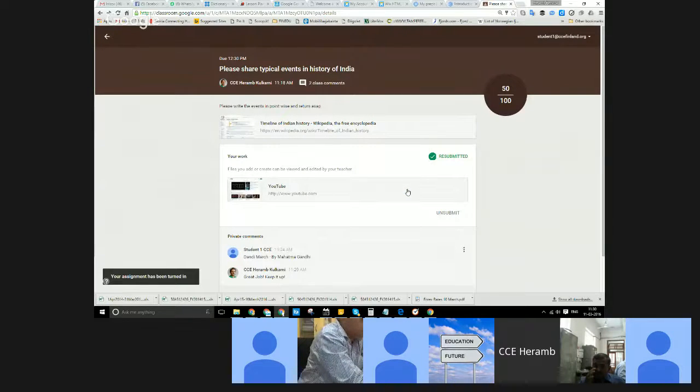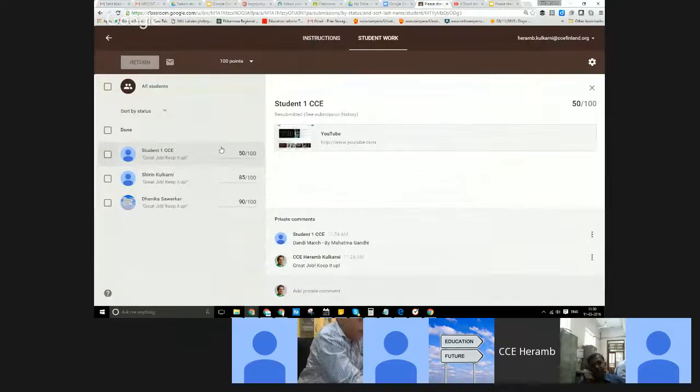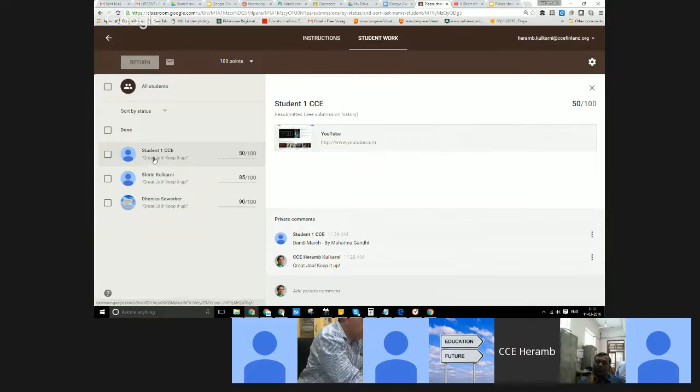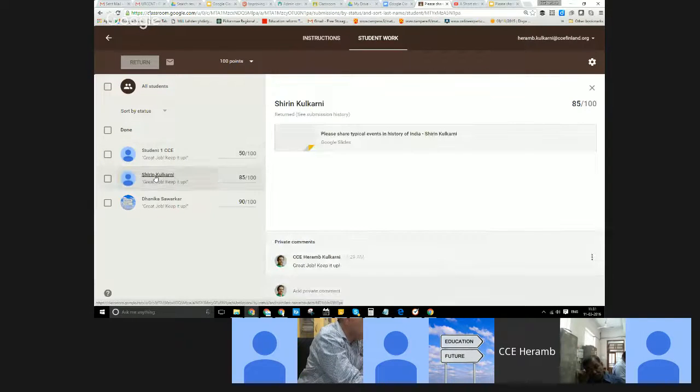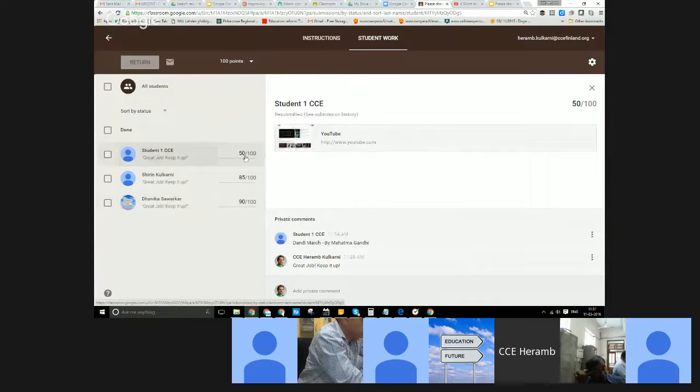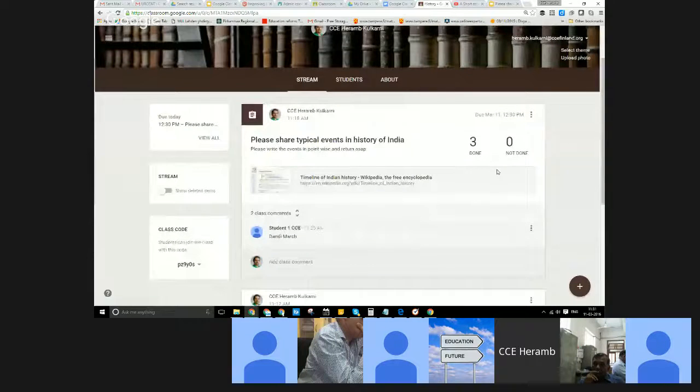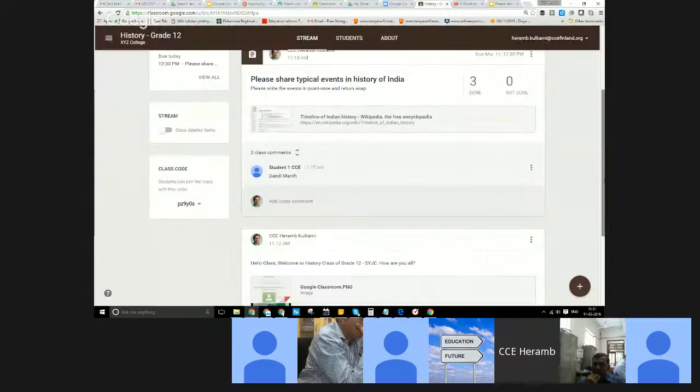Now as a teacher, you can decide how many times you allow the student to resubmit. I can see that student 1 is only, student 2 is complete, everyone is able to, and here I can see the marks, and then the work is done. So I can see within a few minutes 3 students have completed it, and I can see that the assignment is complete.